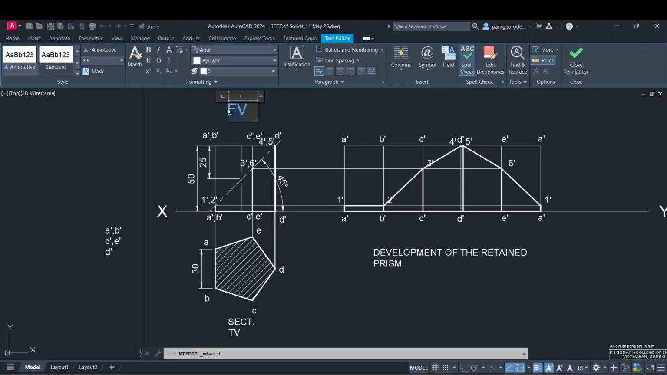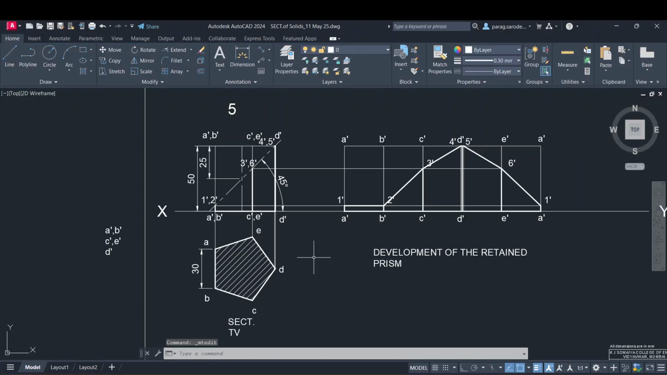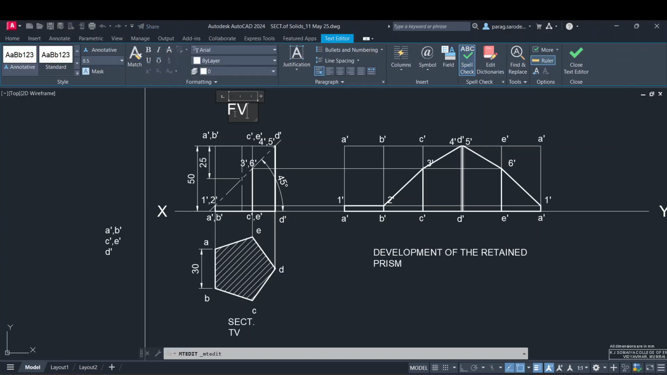Any questions over this? Any part that you did not understand?